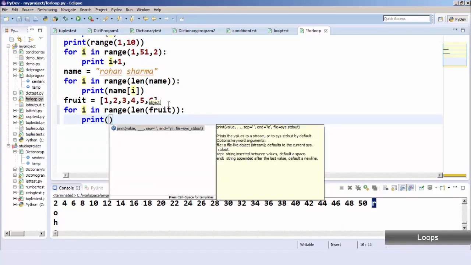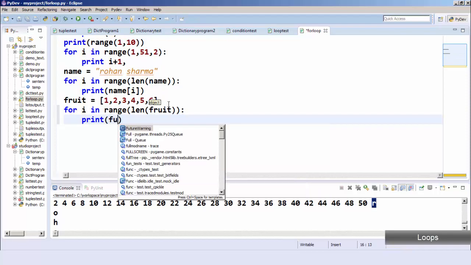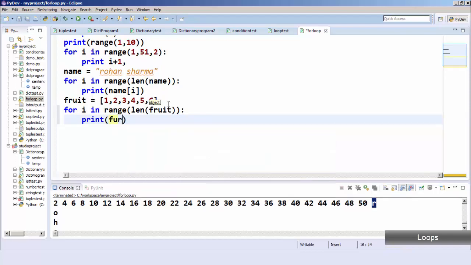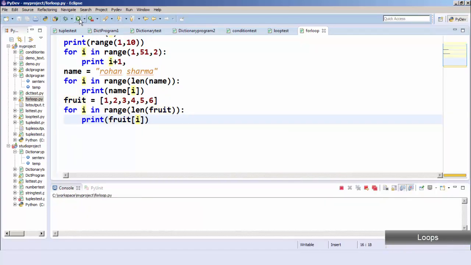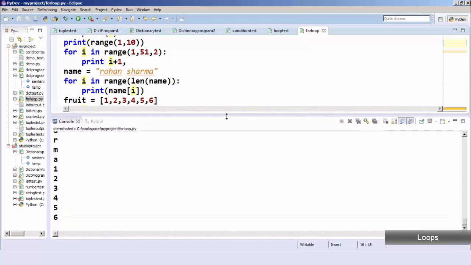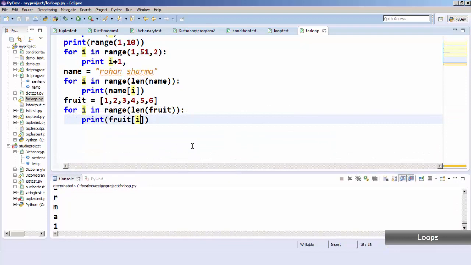If you want to print the value, then you have to give the index of fruit, the index of the value. So it will print 1 2 3 4 5 6. You can see the output 1 2 3 4 5 6. In this manner we can iterate the elements in a list.